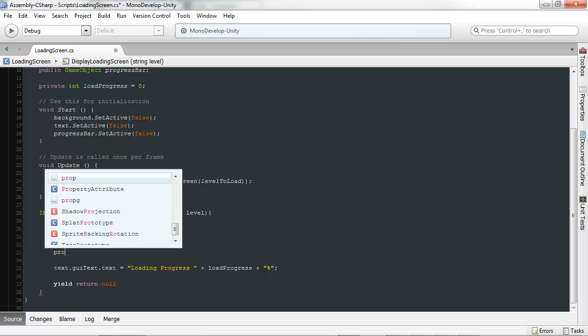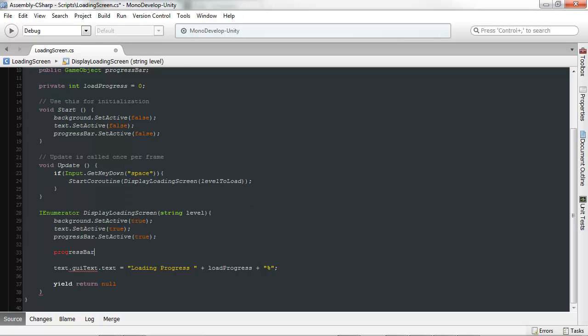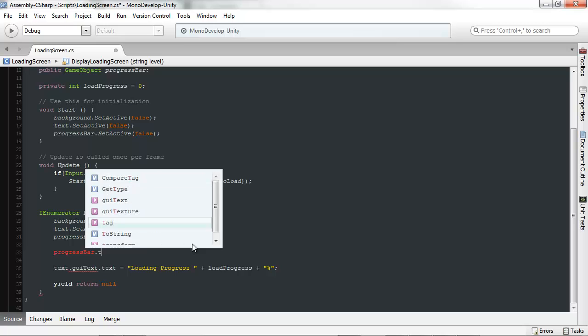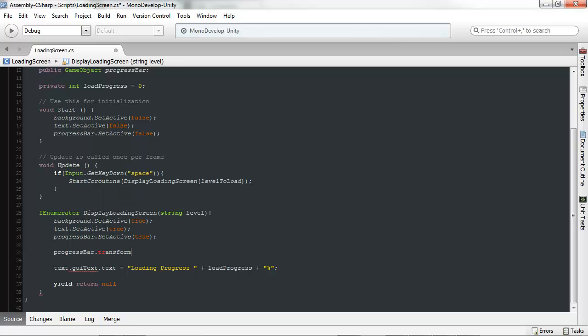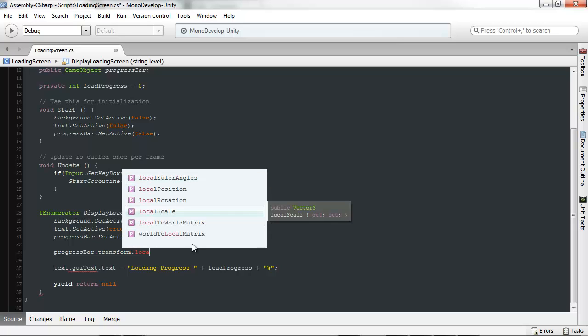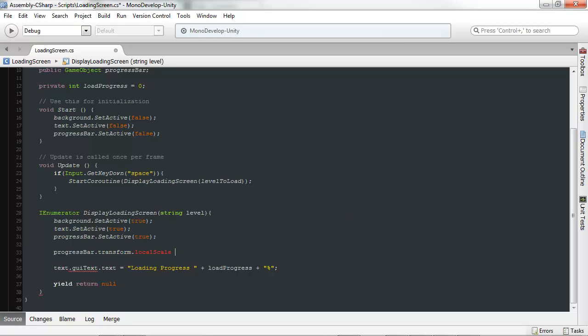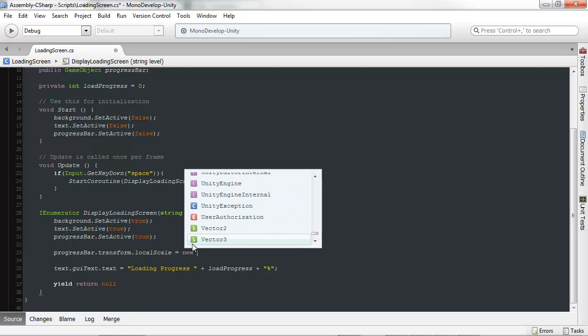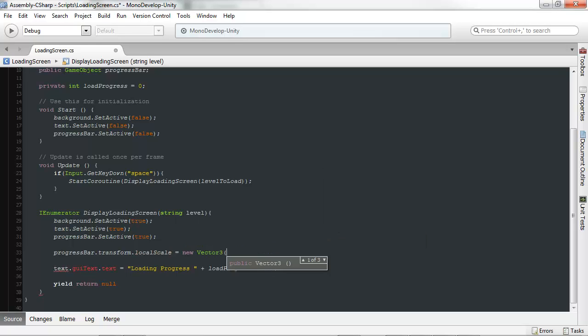So go ahead and grab the progress bar. I'm going to change its scale, so .transform.localScale equals a new Vector3. And so for the x, like I said, the x value is the one that we want to stretch across the screen so it shows a bar. I mean, if you want to do y, that's fine too. Just kind of doing the more common thing with x stretching across.